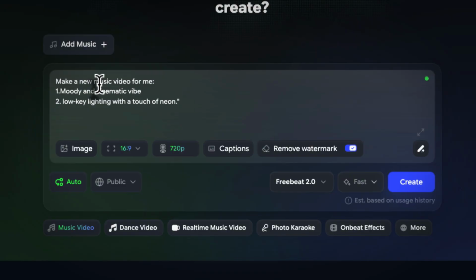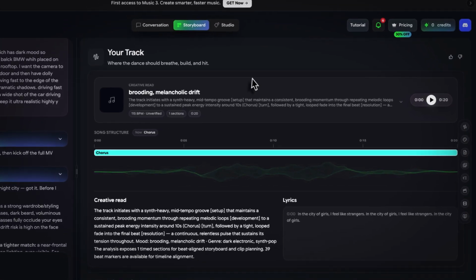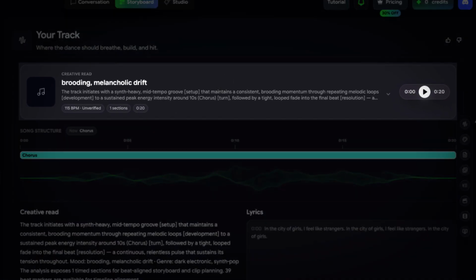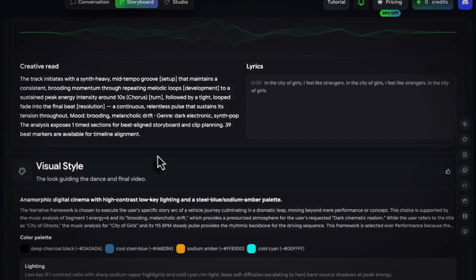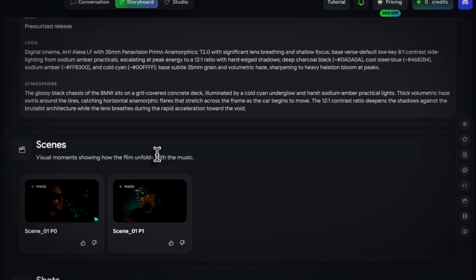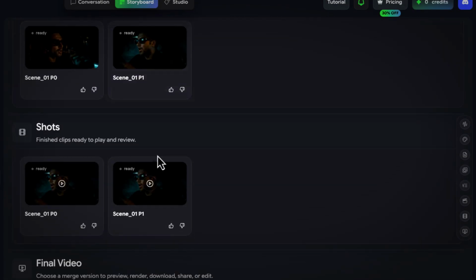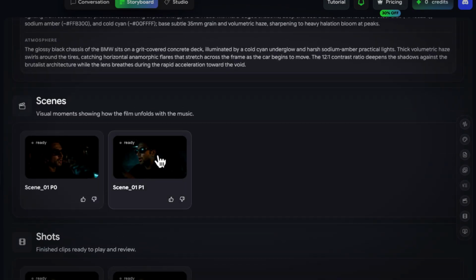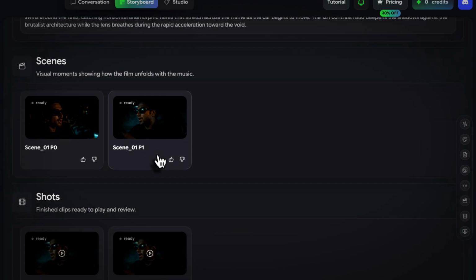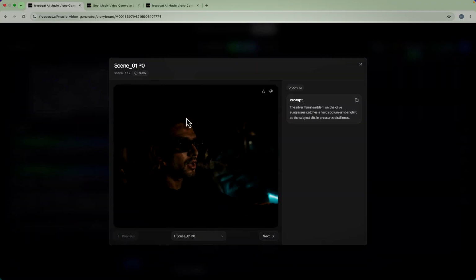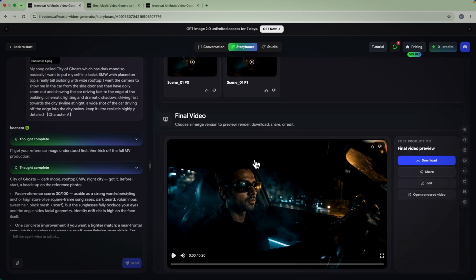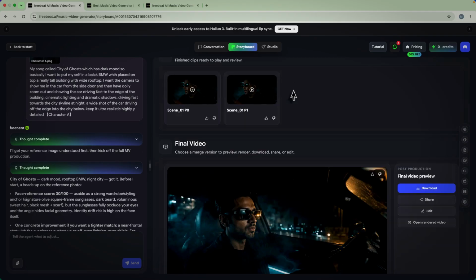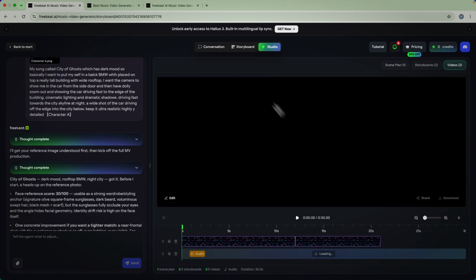What makes it especially interesting is that it doesn't just follow your prompt. It first listens to your song, analyzes its mood, emotion, and rhythm, then automatically creates a production plan. It generates a scene breakdown, storyboard, camera movements, lighting direction, and editing strategy, all tailored to your track. That means all you really need is your creativity. You don't even have to know how to edit videos because Freebeat AI handles the entire production process for you.